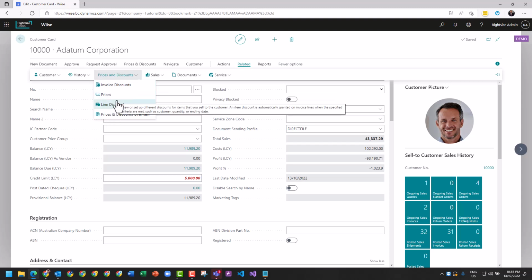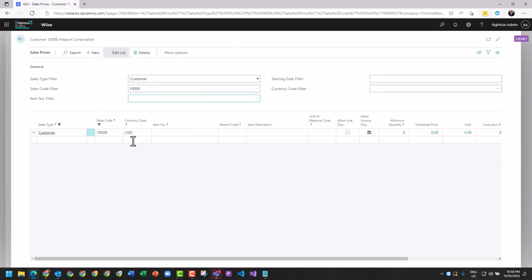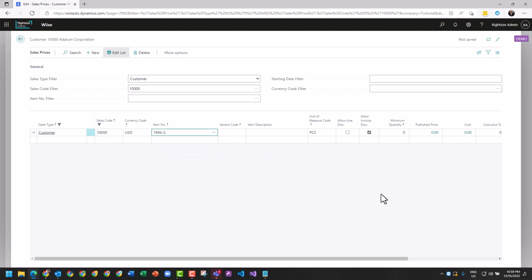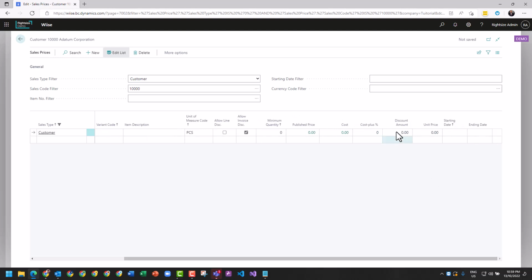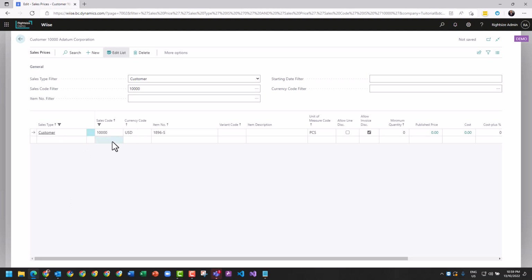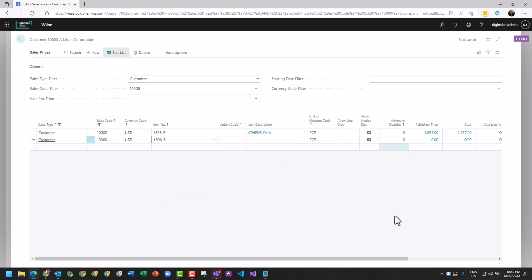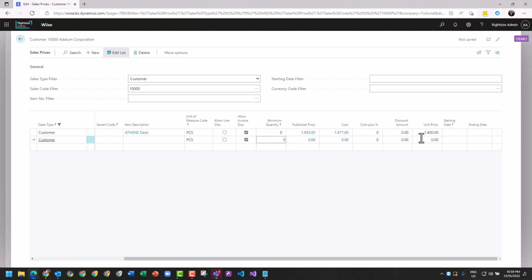All right, what does this do? So let's click on prices, and let's set a scenario with this customer when we have this particular item, and this item is usually worth $1,470. We're going to sell this for $1,400. Okay. At the same time, we have the ability with this customer to set the same item. Okay, and coming over here, we can say when they buy 5, we will allow the price to be $1,350.